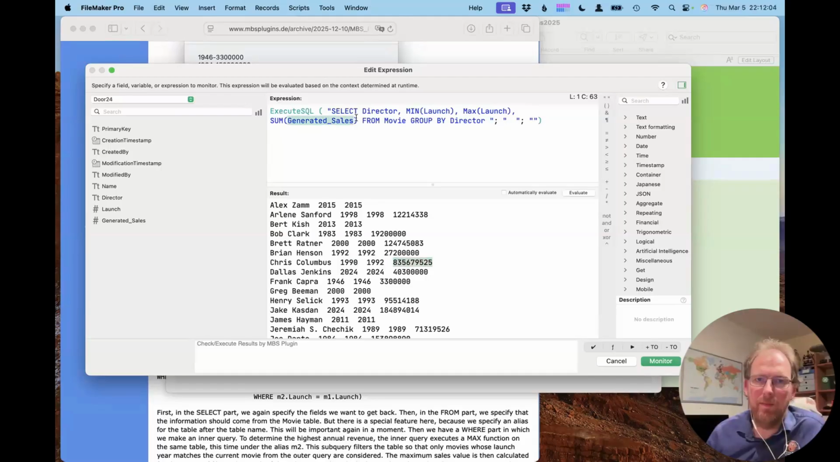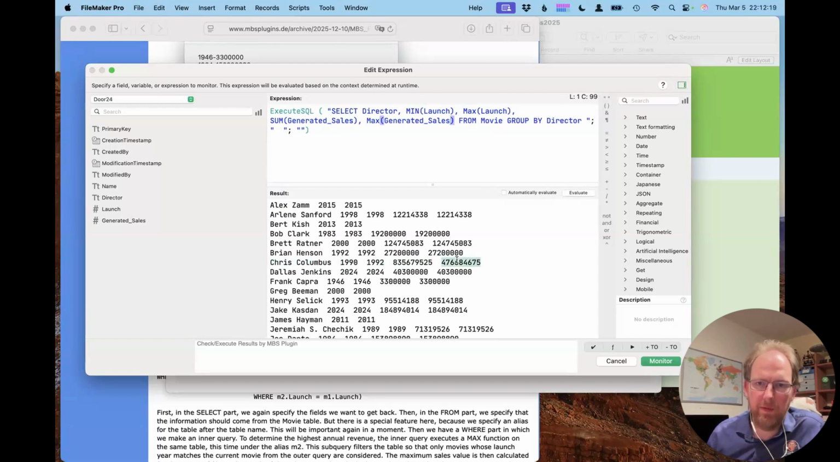So this is the sum. We can also ask for the max. So we have all the movies from this director, from this year to this year, which have a maximum of this and a sum of this. So it's the max for all the movies made by this director.